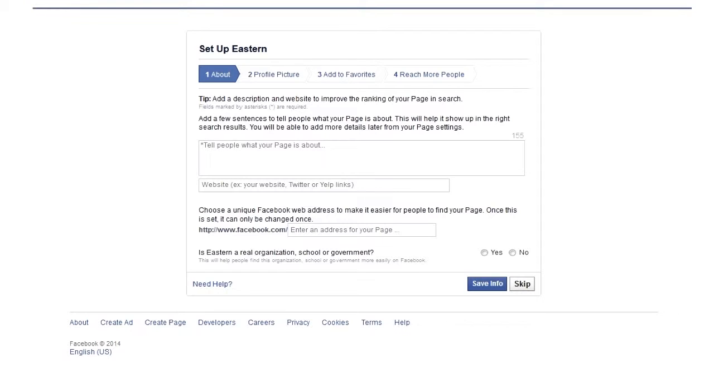So the first field up here, you'll see a description request. This is where you tell people about your page so it shows up in the right areas when people search for it. All right, so this is basically like meta tags. So if you're the biology department, you definitely want to put the word biology right here as many times as possible.